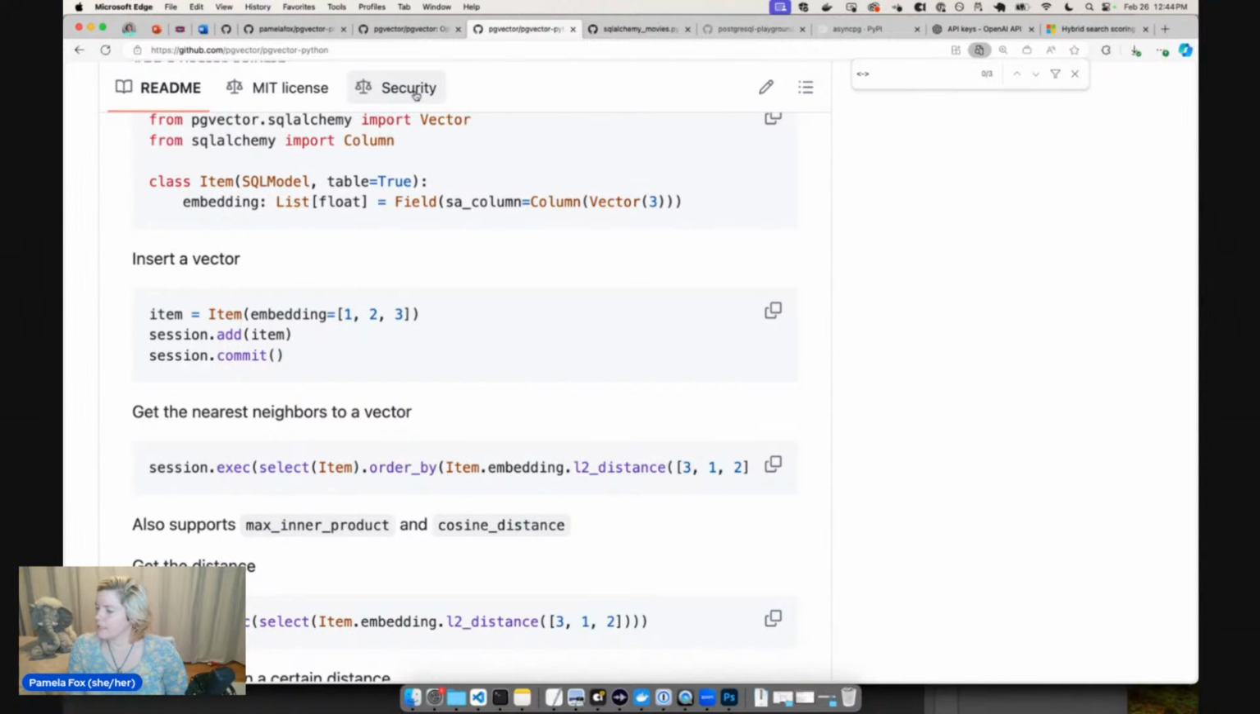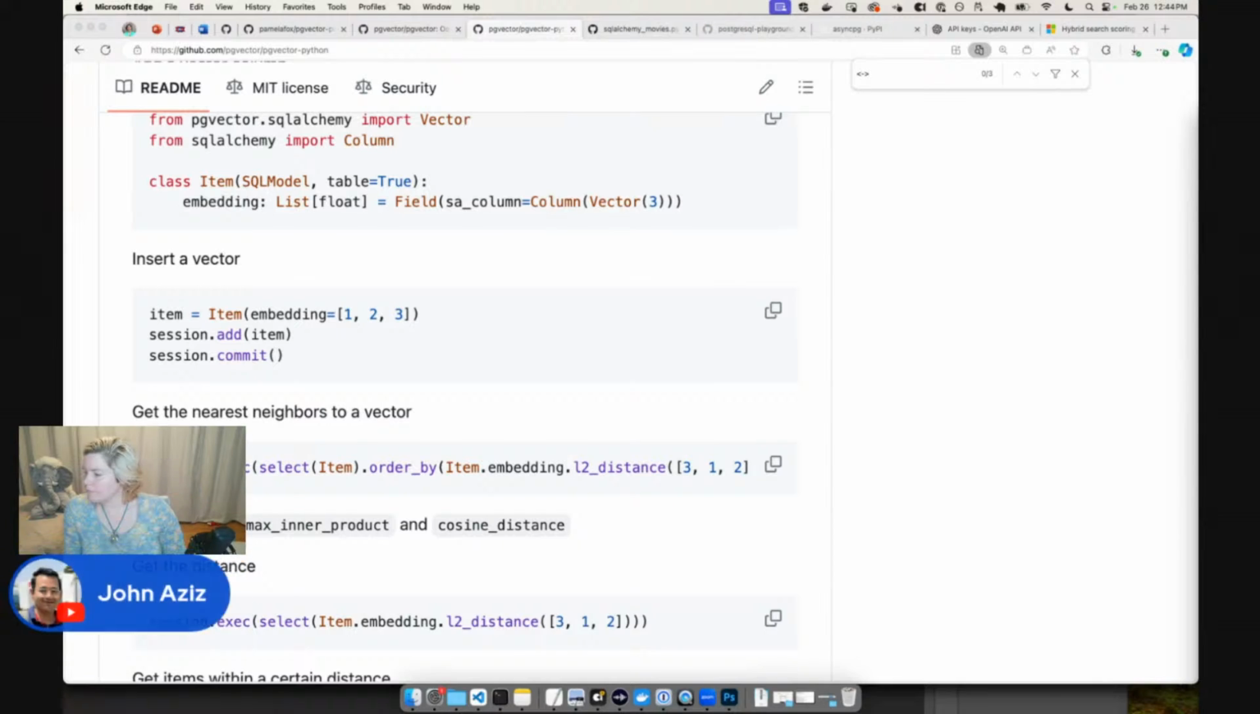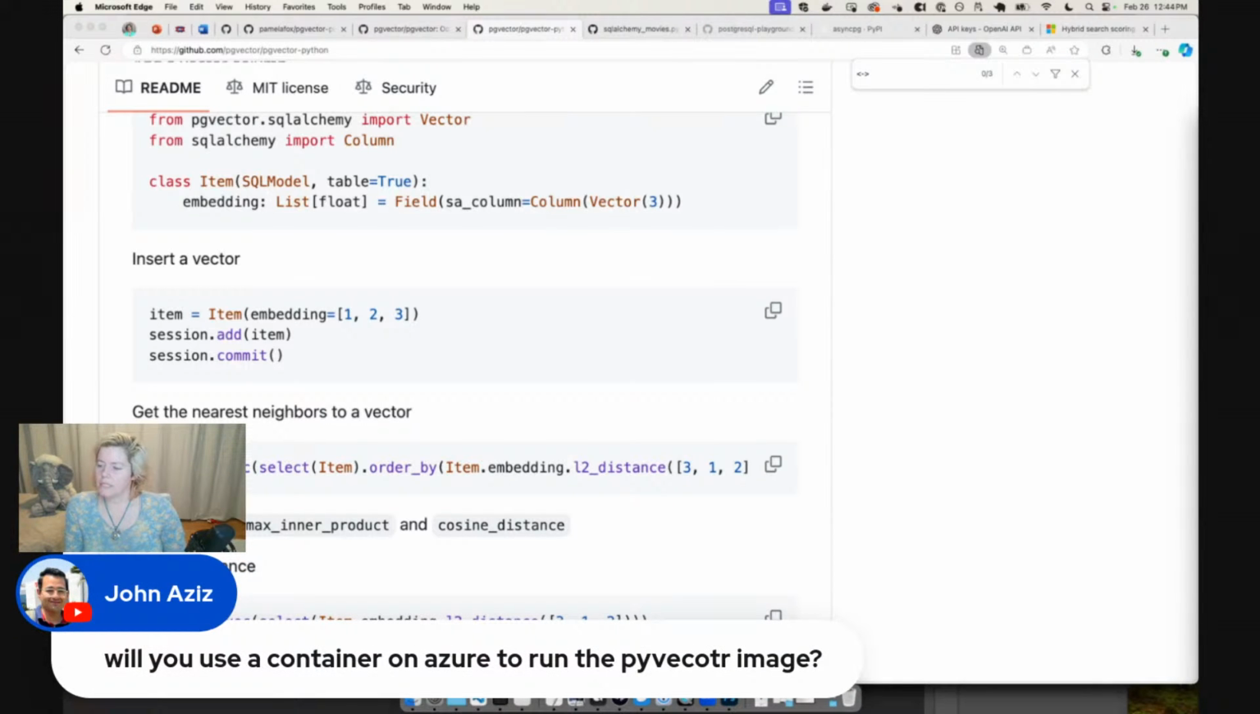Okay, so let's see. Question from John is, will you use a container on Azure to run the pgvector image? Yeah, so that's a good question. How am I going to run pgvector? So I was going to use, we've got a couple different ones.